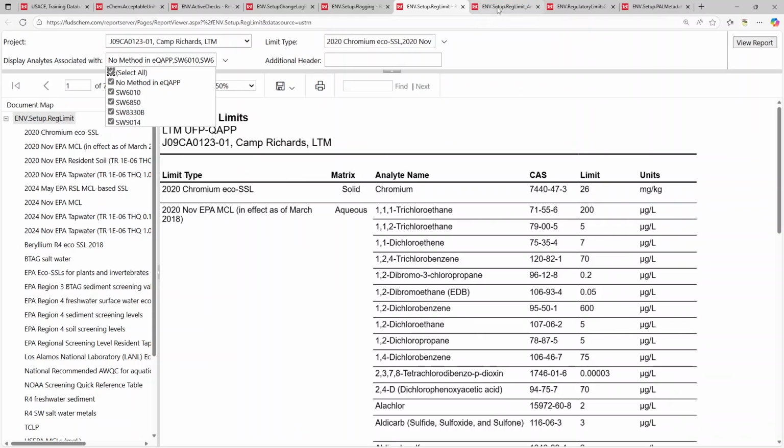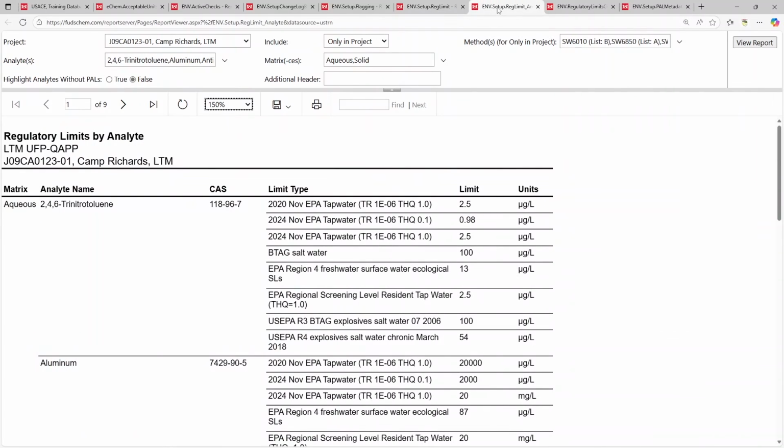Next, we'll look at regulatory limits by analyte. This report shows the project action limits, PALs, that are available for each analyte in the project. You can choose whether to include only the analytes in the project or all the analytes in the selected PALs. You can also highlight analytes in the project that do not have any PALs available.